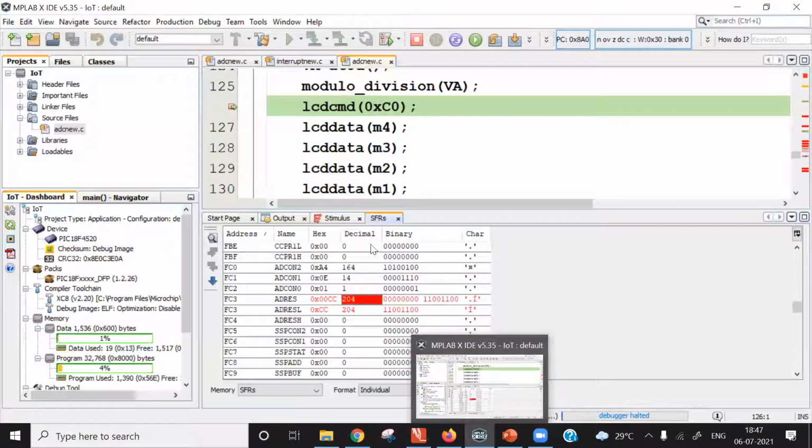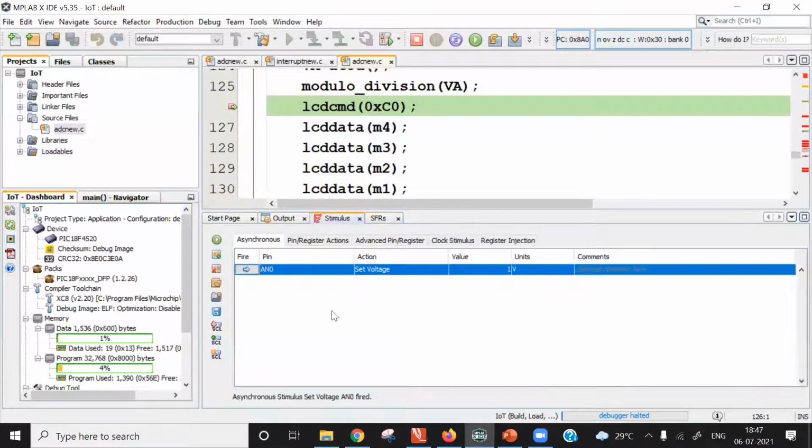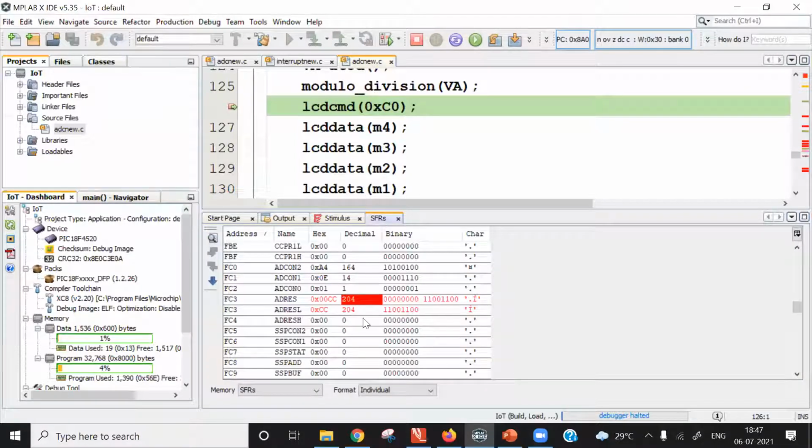Now, we will change the stimulus voltage. I will make the stimulus voltage 2 volt. After changing this voltage, you must once again click on this fire. Look at my cursor position. Click mouse or press space key to fire the stimulus. Clicked. So asynchronous stimulus state voltage N0 fired. That means in the simulation, 2 volt will be considered for digital conversion. So I am clicking the tab of SFRs so that we can see change in result.